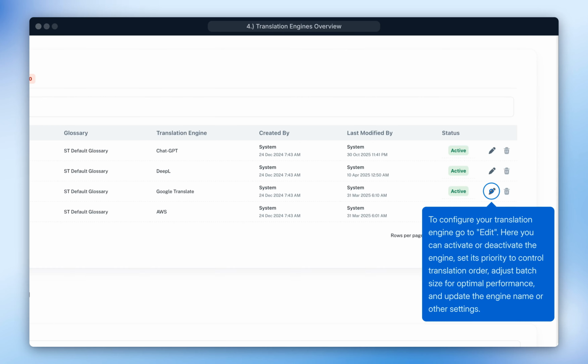To configure your translation engine, go to Edit. Here, you can activate or deactivate the engine, set its priority to control translation order, adjust batch size for optimal performance, and update the engine name or other settings.